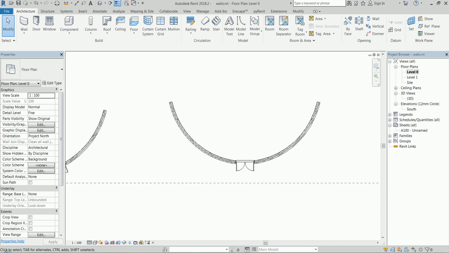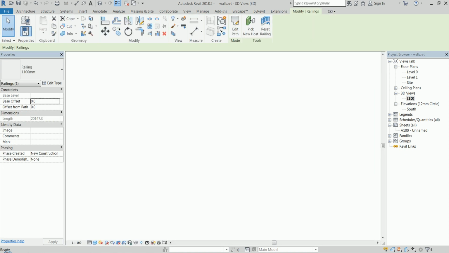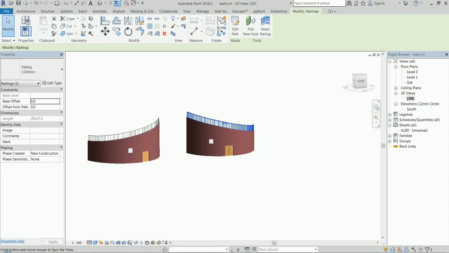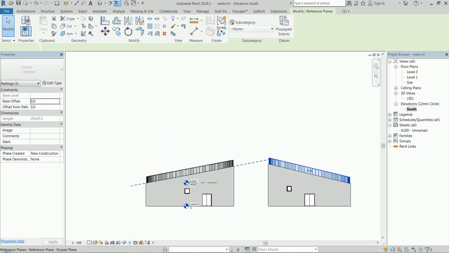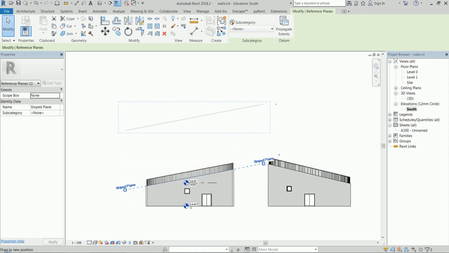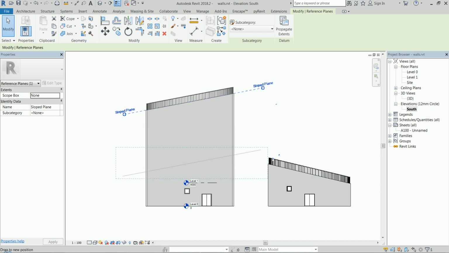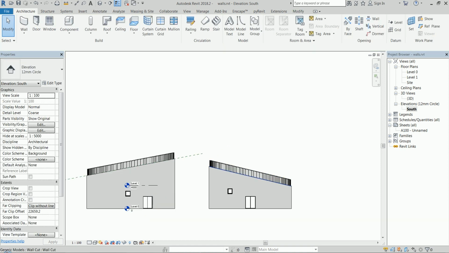I try to press on my shortcuts, but I haven't set up a shortcut for railing. And I'm going to select the center line, pick new host, go to 3D. So now if we go to the elevation, we can see that with this approach we don't have that versatility for the height of the wall as we do with attaching it to a sloped plane, but actually we have other advantages.